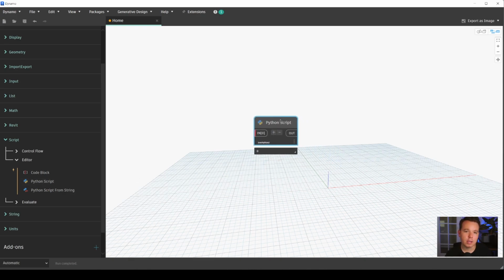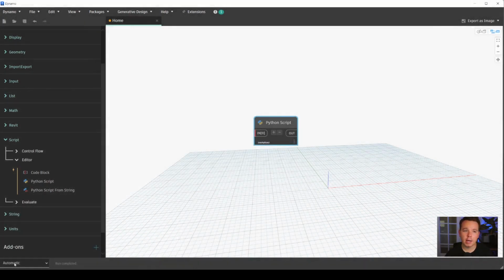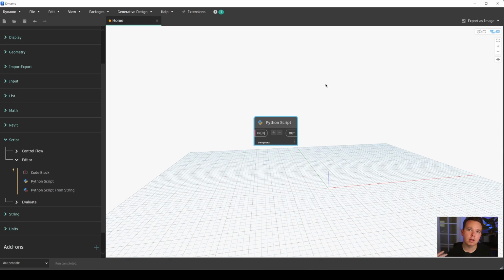Another thing worth noting is I am currently in Run Automatic on my Dynamo version. I did change that in the Preferences under the Dynamo menu, Preferences panel. You can change it to Automatic. This means that Dynamo is constantly running and it's trying to evaluate what you're changing. For a lot of these lessons, we will run it in automatic, but running in manual is wise when you make big changes that you want to see what happens as you run them.